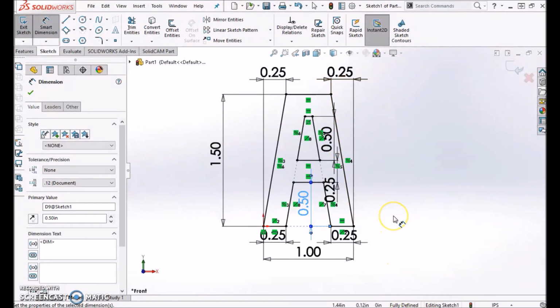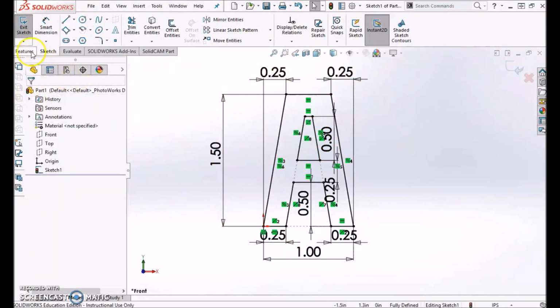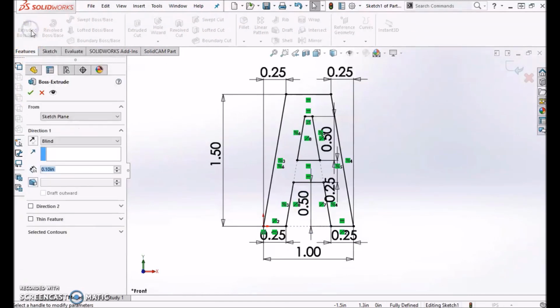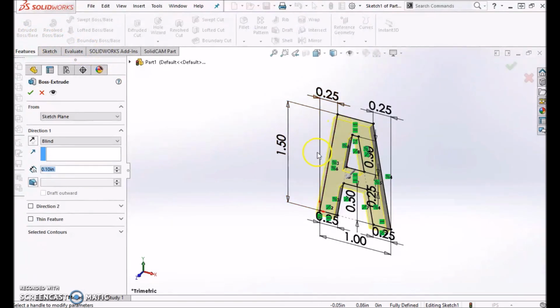If you get any yellow warnings or anything like that, you have multiple options. You can either hit Control-Z to undo. You can right-click and delete one of those relations, or there's an undo button up here. Okay, but since mine's fully defined, I'm going to hit the green check. I'm going to switch my tab to the Features tab and select Extruded Boss Base. And you notice we go to a 3D angle here, and we're trying to add thickness.